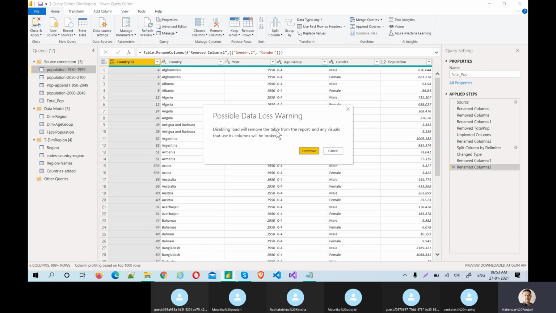Disabling load will remove the table from the report. That is perfectly what we want. Any issues, the columns you use will be broken. If by chance you create any visuals, those visuals will break. That is a warning. We have not created any visuals so far, so it is perfectly fine to continue.